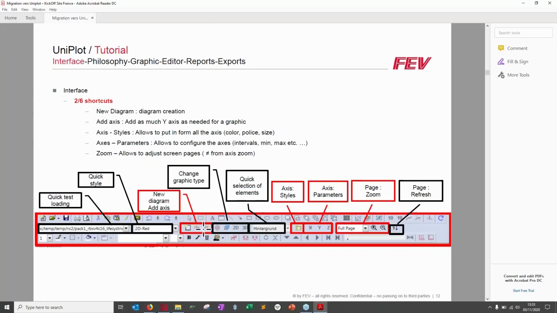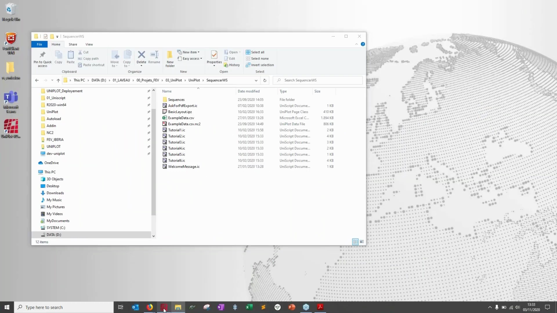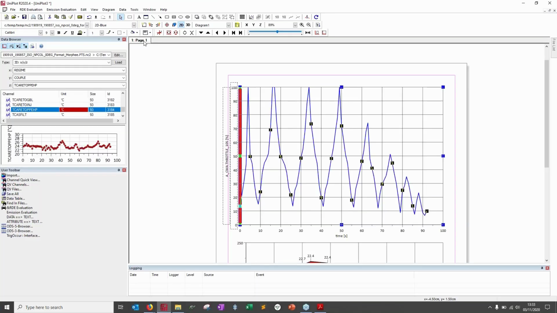Now, new diagram and add axis. This is important. So, little information here. We created a new document.